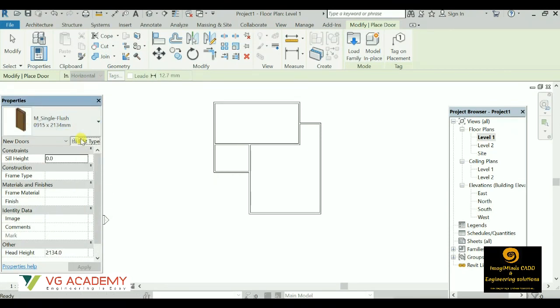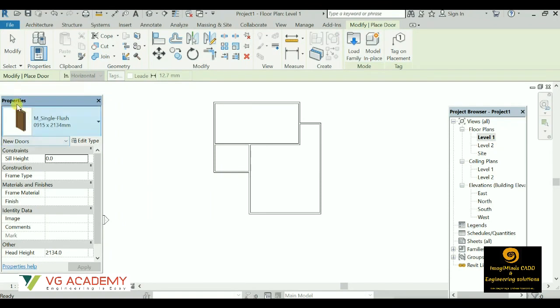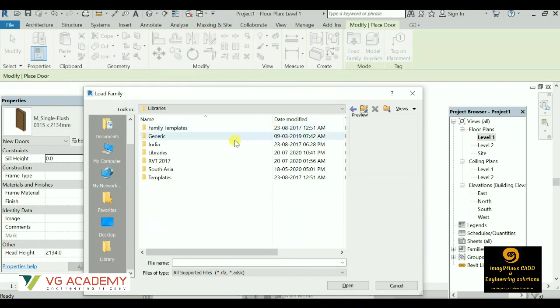Suppose you want to change the dimensions or the height and width of this door. So you can change the height from here. You can change the width from here. You have to duplicate first of all, then you can do the necessary changes. Suppose you do not want to take this particular type of door. So from this load family option, you can load different types of doors.